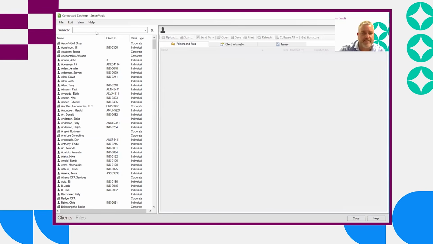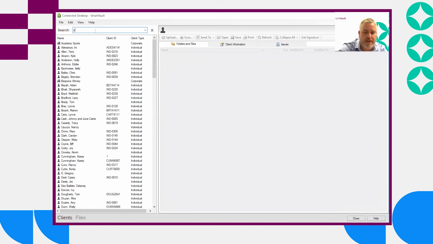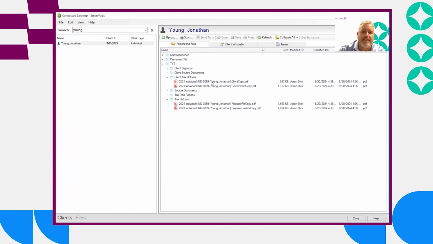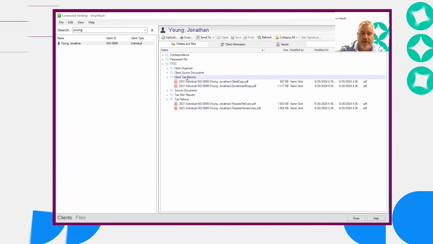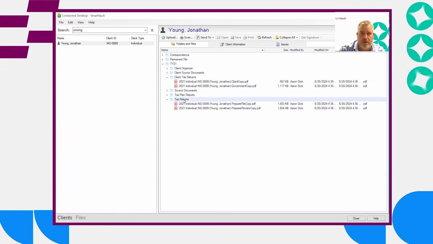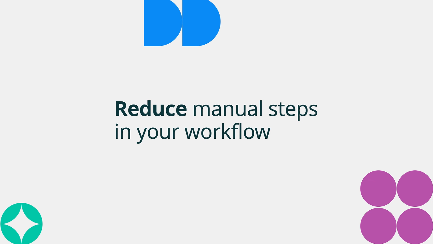Jumping into the connected desktop, I can now go to the top of my screen and search for Jonathan Young. Again, the client has been created holistically along with the folder structure. If I dive into specific folders, you are going to see the client and government copy landing in the client tax return folder. If you do print any of your preparer copies, those are going to land in the tax return folder down below. Again, SmartVault is here to streamline your workflow and your efficiency and reduce manual steps in your workflow.